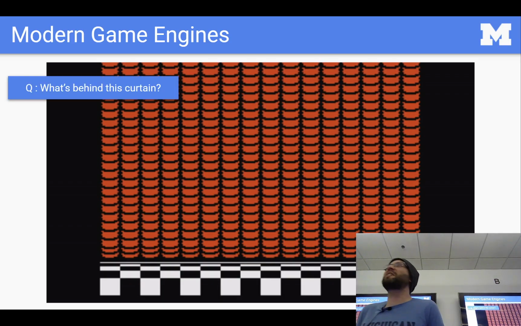So I've got a question for you. What is behind this curtain? This is a pretty famous curtain, okay? Ethan? Super Mario Brothers 3, okay?